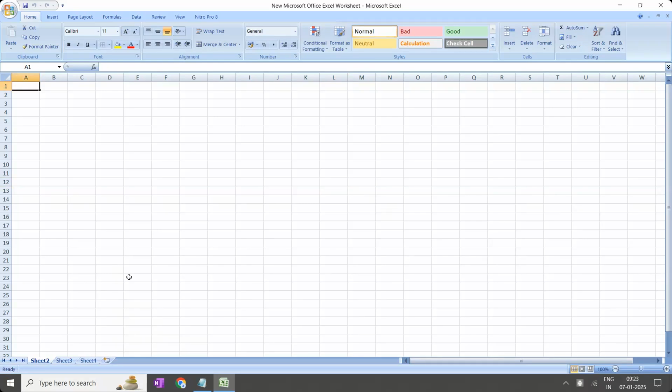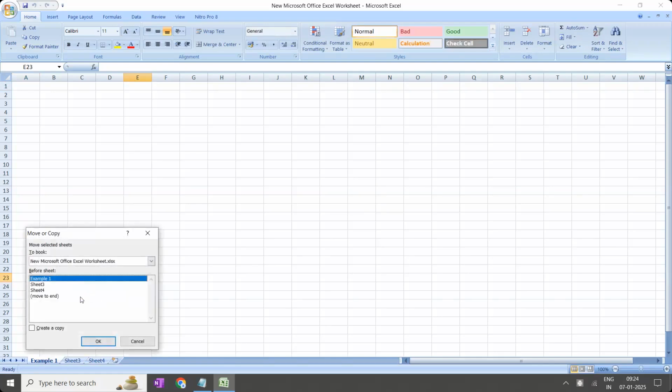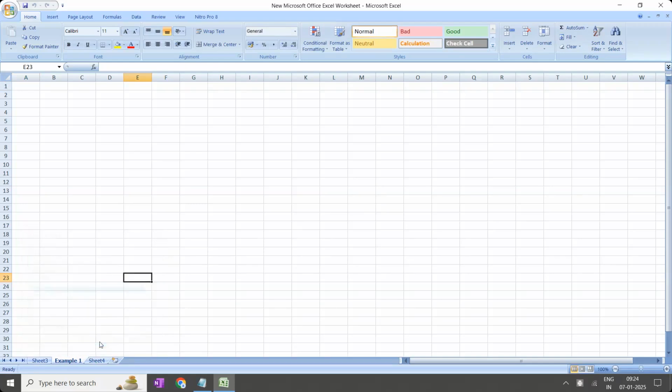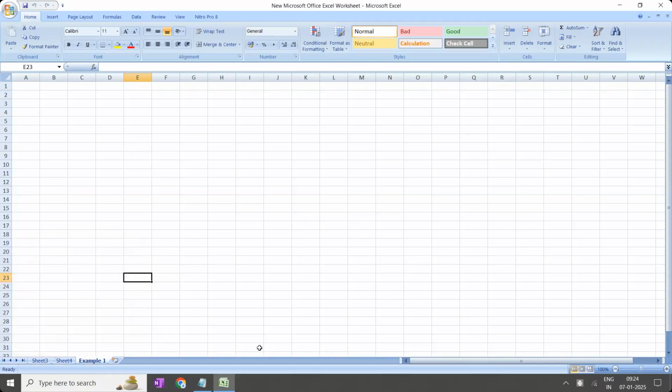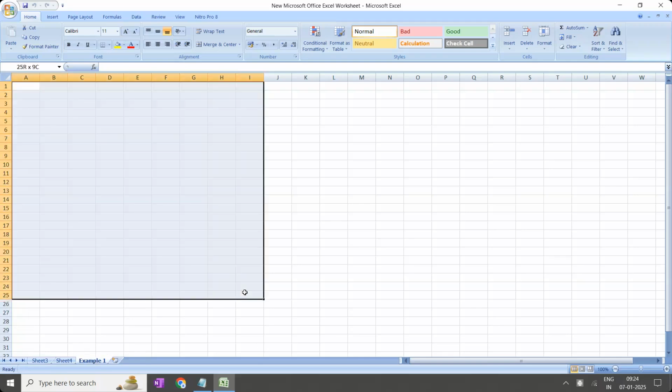And for example, if you want to move this sheet to the right side or left side, you can move. After sheet 4 or sheet 5, or if you want to move it directly to the end, just click on this and click on move to the end. And for the entire sheet, whatever table is there, you can create a duplicate copy.